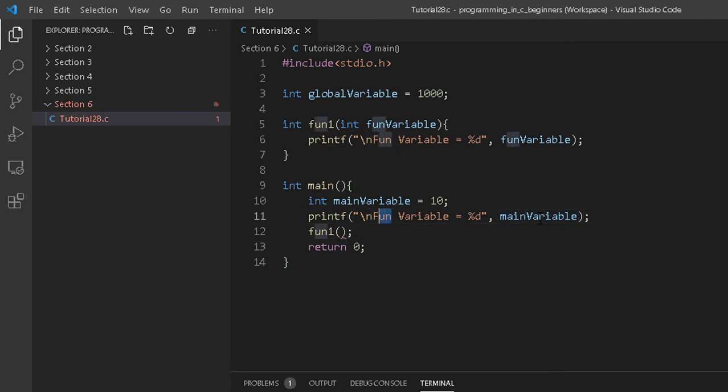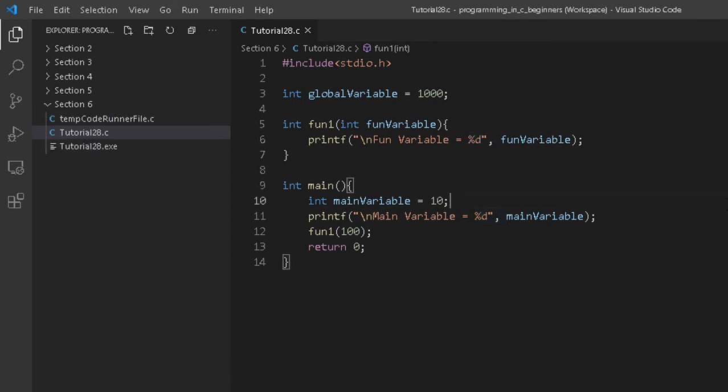Now when I run this program, definitely it will print main variable is equals to 10 and fun variable is equals to whatsoever I will pass to this function. So let me pass 100. Fine. So it will print main variable is equals to 10. Fun variable is equals to 100. And if I run this program, you can see that output.